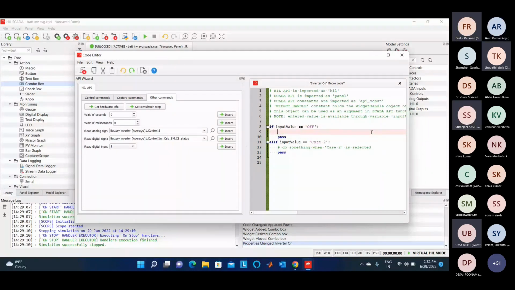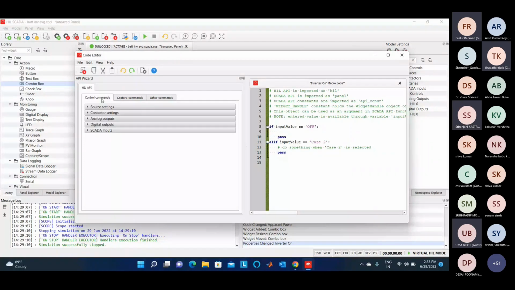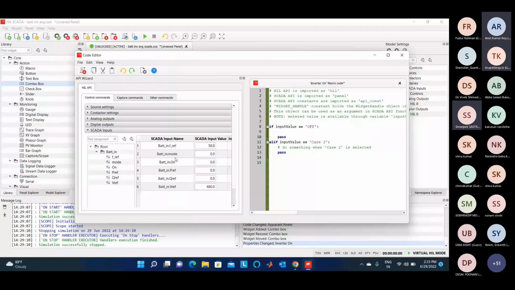The first condition, we will go into the SCADA input, because we are controlling the input of the battery inverter from the SCADA input, on and off. So go into this, select here SCADA input. Here the condition is given, on and off. Select this and insert this code source. So here battery inverter 0, that means it is in the off condition.